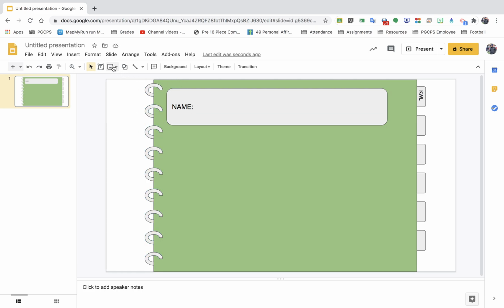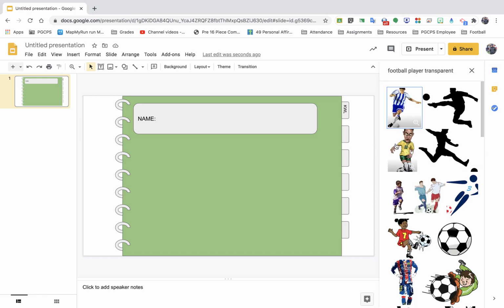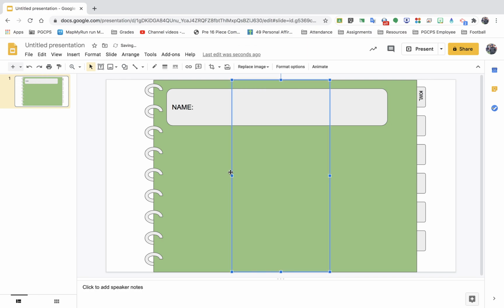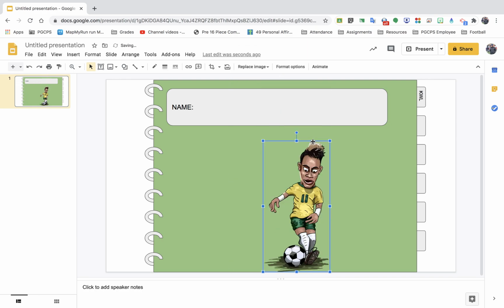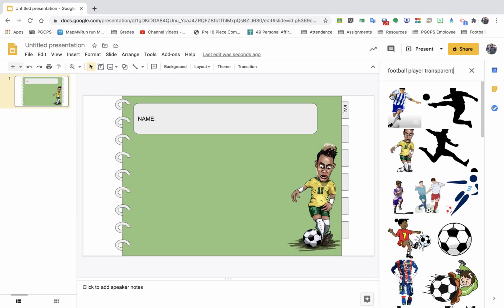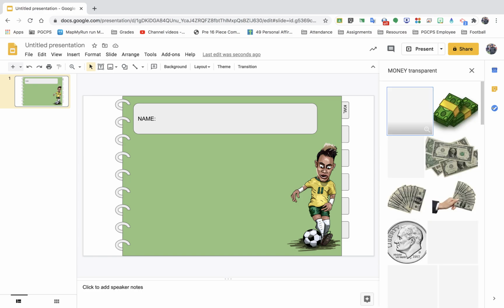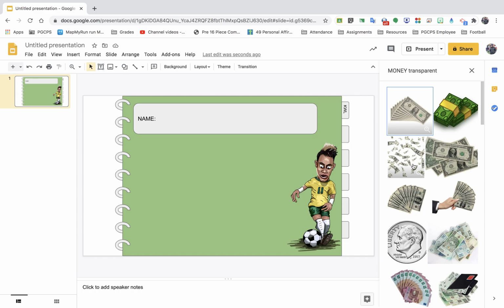So now let's say, for instance, I want to design a player. So let's say, for instance, I like soccer. And so we're going to go with a transparent soccer player. And I'm going to put him here. I want to minimize it. And I want to have him on the page, right? Let's also say, for instance, I like money. And so let's choose transparent money. And all transparent just means is there's no background to it, right?